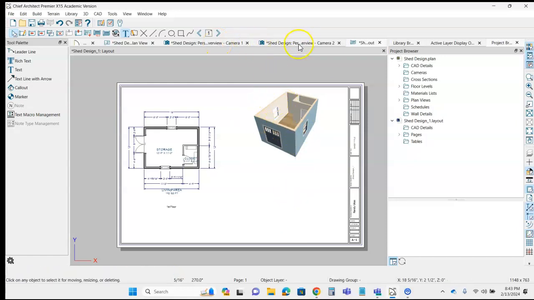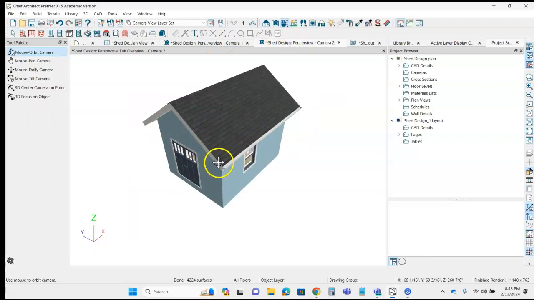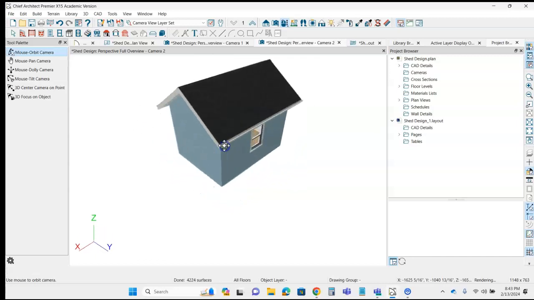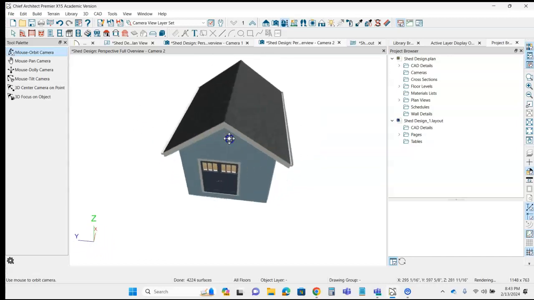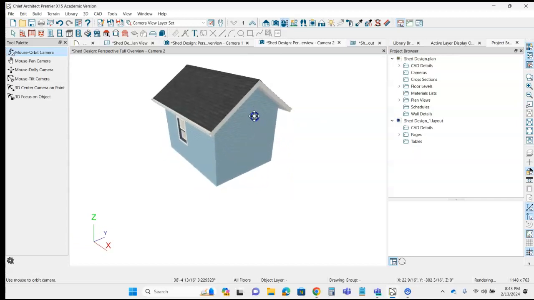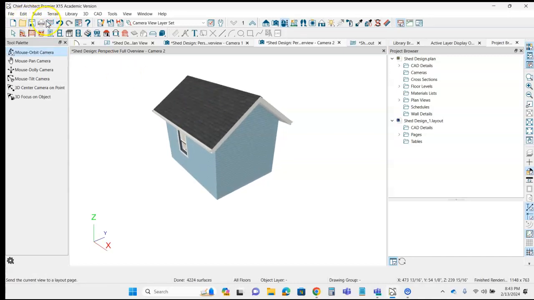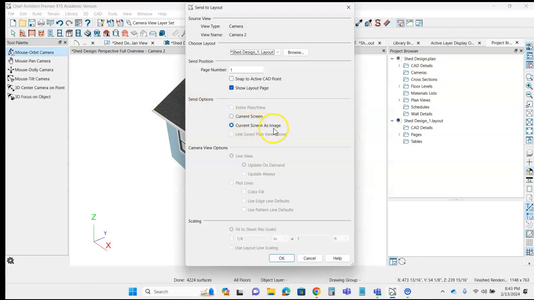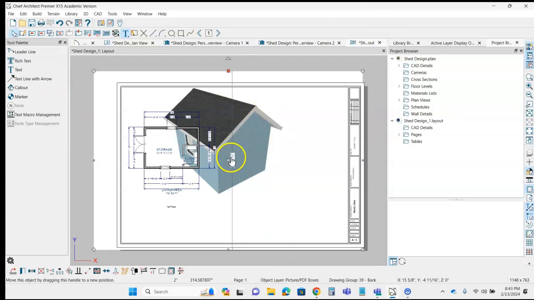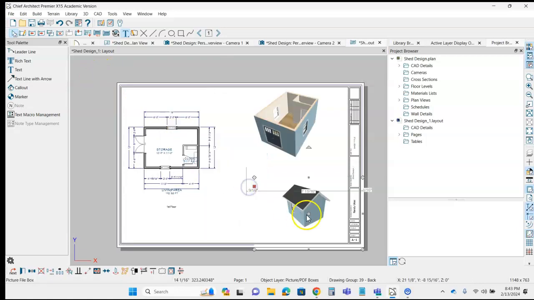And then I want a full perspective with the roof and everything. So I'm going to kind of, can maybe do the back, okay. I think I'll do something like that. Alright, so let's go ahead and export it again. Make sure full screen or current screen as image. There we go. And as you can see, this thing is massive, so let's go ahead and size it down. There we go.